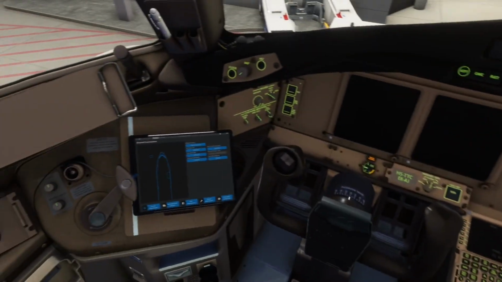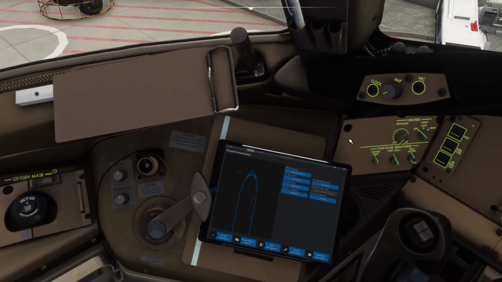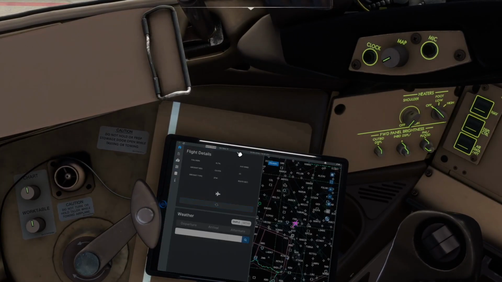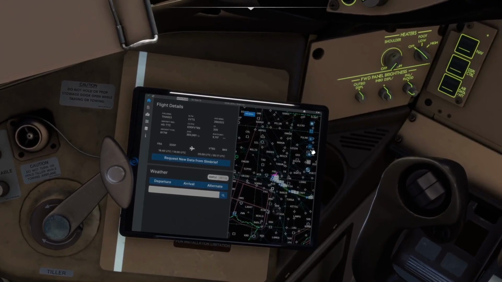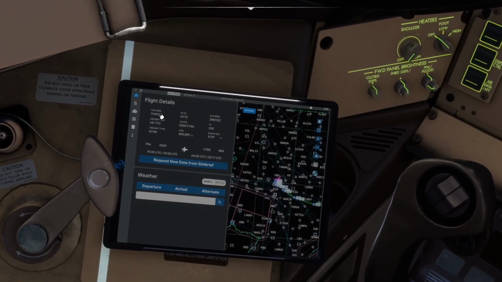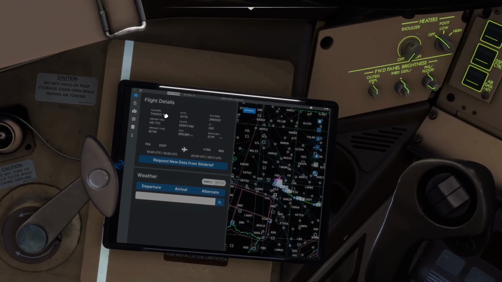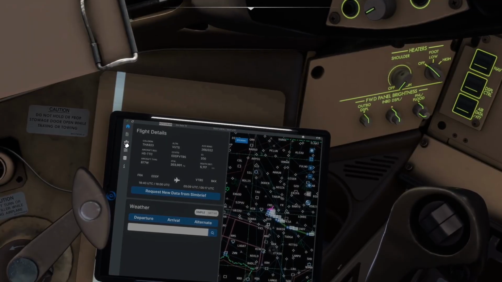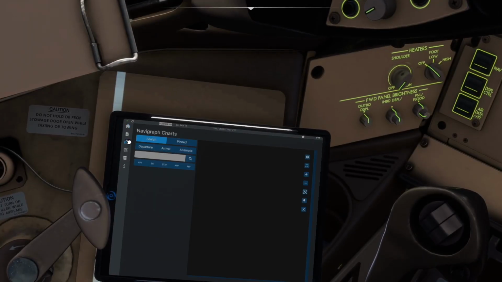We're going to wait for the aircraft to power up, but by then we are going to start by requesting our flight plan from SimBrief. So we are Thai 923 from Frankfurt to Bangkok, and on the HS-TTC, which is what our aircraft is.